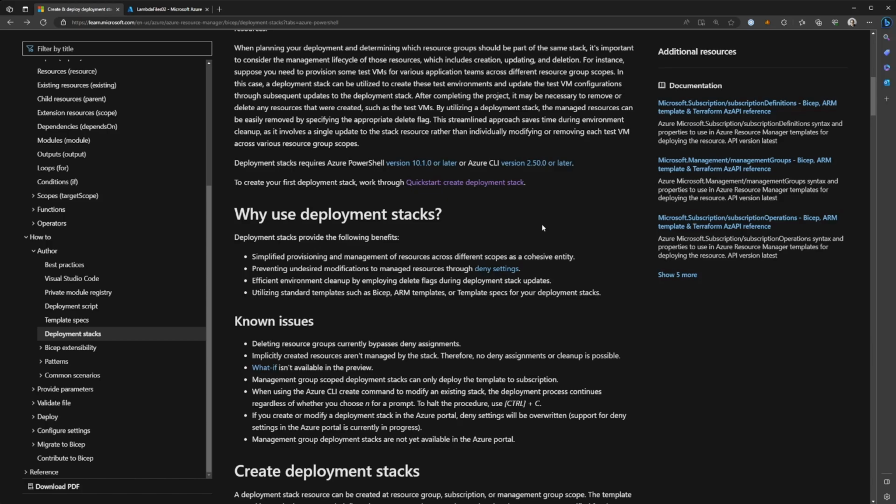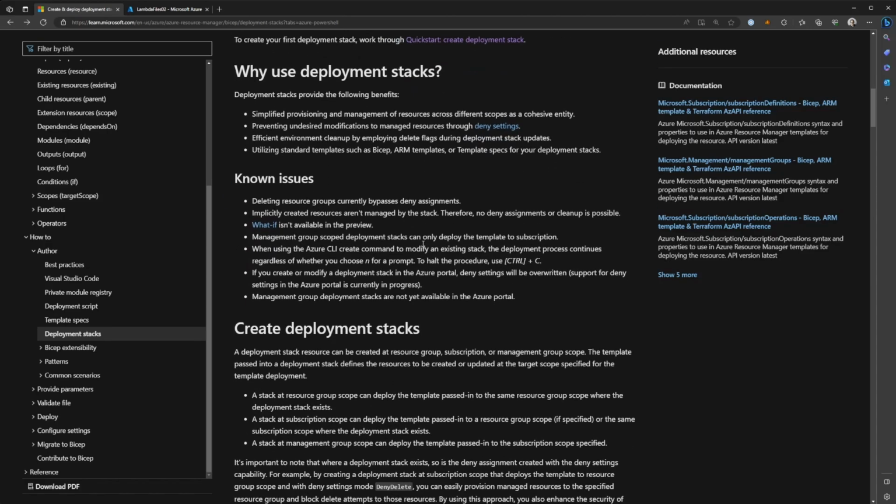As mentioned, these are in preview. So there are a few issues you can see here, some known issues section around things that you've got to be aware of. Things like deleting resource groups bypasses the deny assignments that we've applied. Implicitly created resources aren't managed by the stacks. This is something really to be aware of.